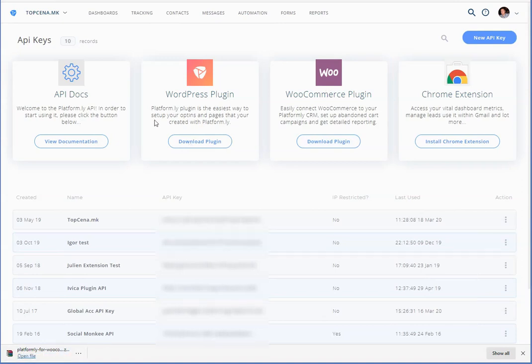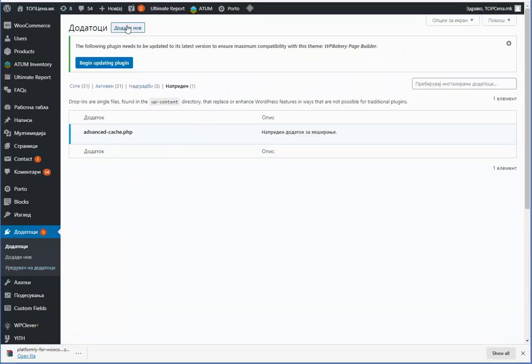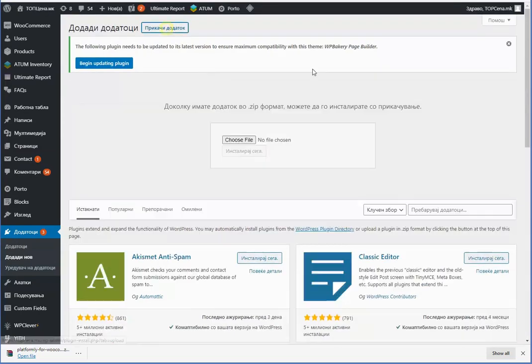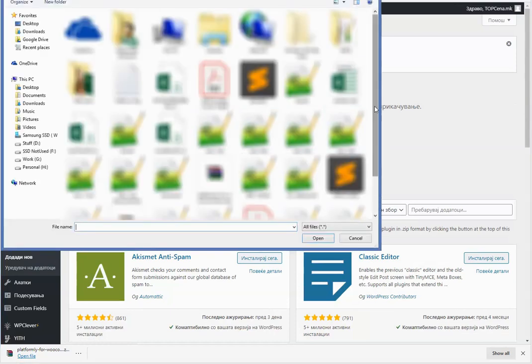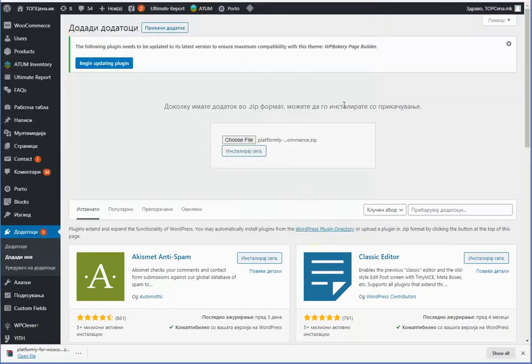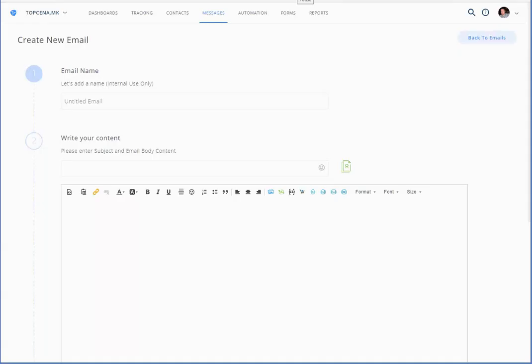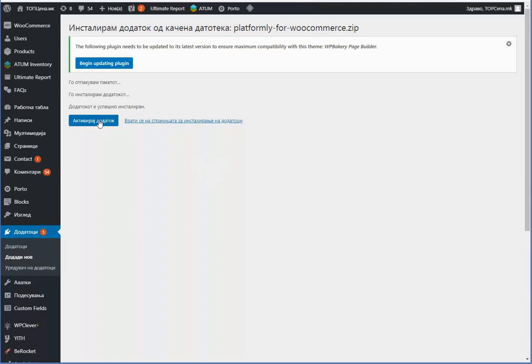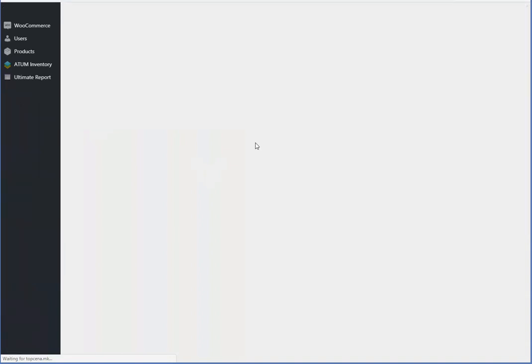Once the plugin is downloaded, we need to install the plugin on our WooCommerce site. So let's jump quickly there, add a new one. So here, and then we're gonna choose and install. Okay, that should end quickly now. Once it is installed, we need to activate, and then we can start using it on our website.